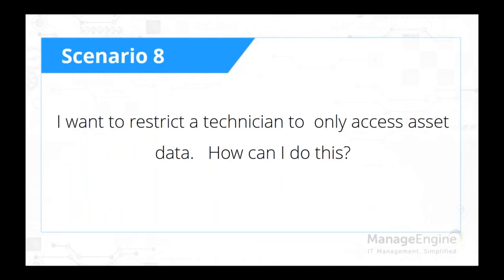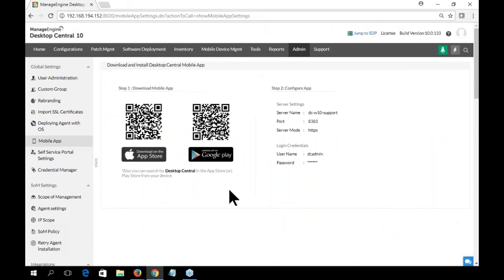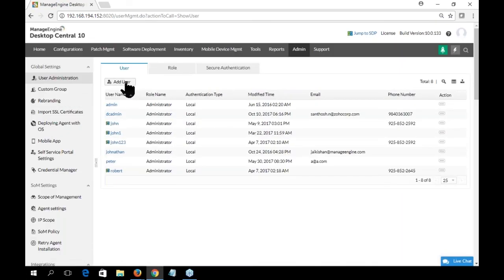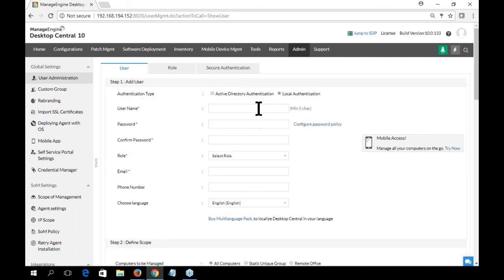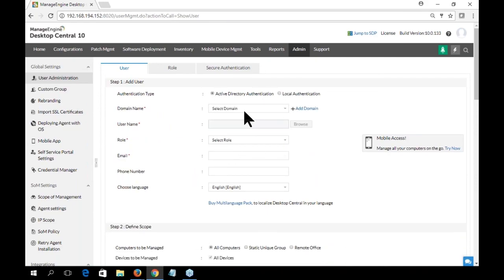Well, let's move on to scenario 8. I want to restrict a technician to only access asset data. How can I do this? Yes, of course, we can do it by going to the Admin tab. You have a user administration, which is called role-based administration. By default, the product comes with one technician license. If you purchase additional technician licenses, you can add a user and manage that user. You can allow that user to log in to Desktop Central with local authentication, or you can also map it to the AD in case the person is part of your domain.